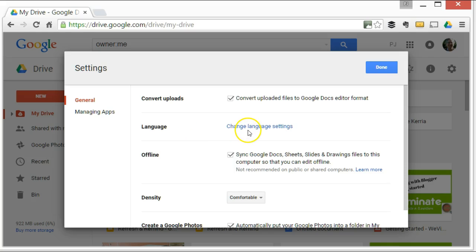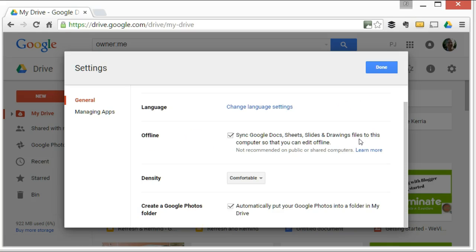The language, I can change my language settings. I've got English, though some people would doubt whether that's what I speak. Here I've got the offline ticked, which allows me to edit these documents offline. Here I've got density set to comfortable, and this is just how the screen is actually laid out. On the size of the screen I've got at the moment, it's not going to make a blind bit of difference, so I'm just going to leave that. And create a Google Photos folder would automatically put Google Photos into a folder in my drive.